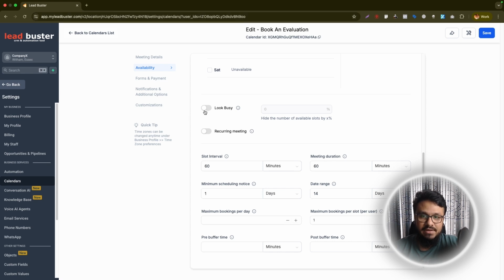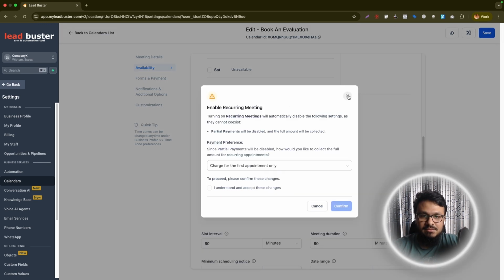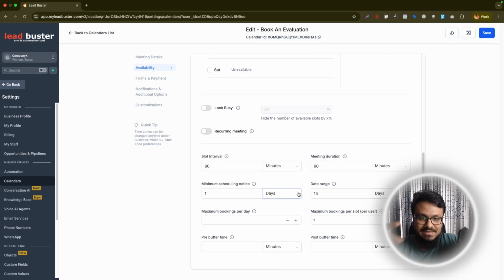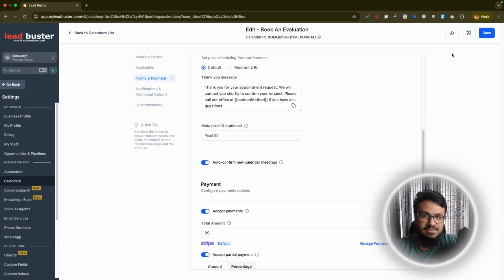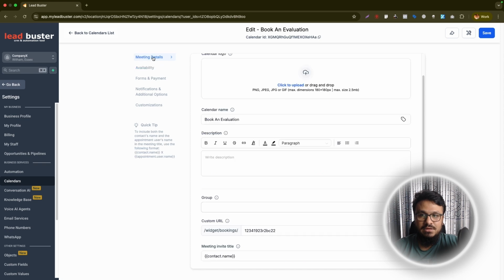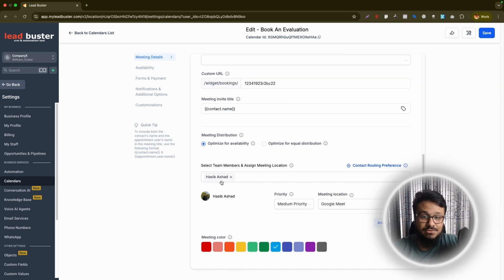There are other stuff like look busy. So if you do look busy, it will just basically hide the number of available slots. If you do 30, it will do that by 30%. So 30% of available slots will be shut off. Just wants to make you look busy. You can do recurring meeting if you want, but just so you know, these need to be, again, properly configured. Now, the other thing people get wrong all the time is cross-matching between the calendar availability and the user's availability.